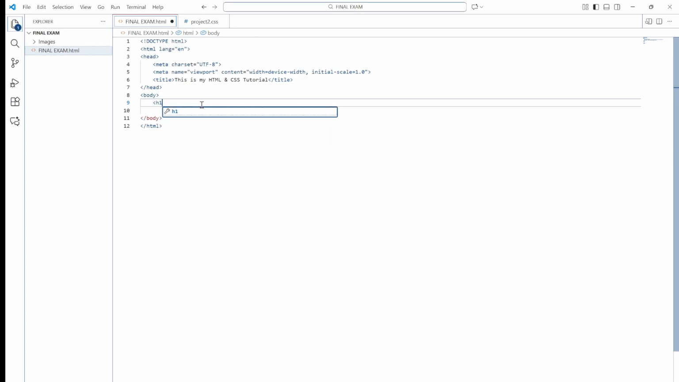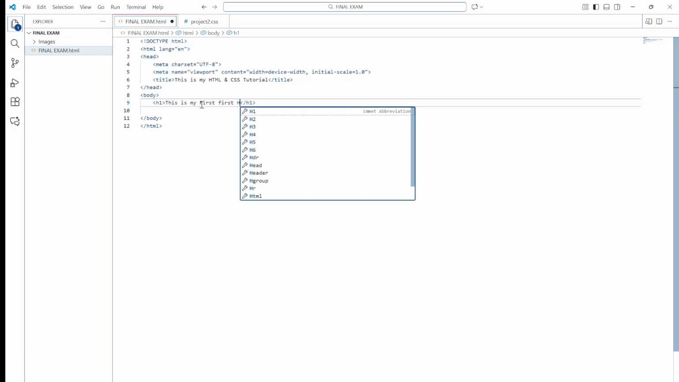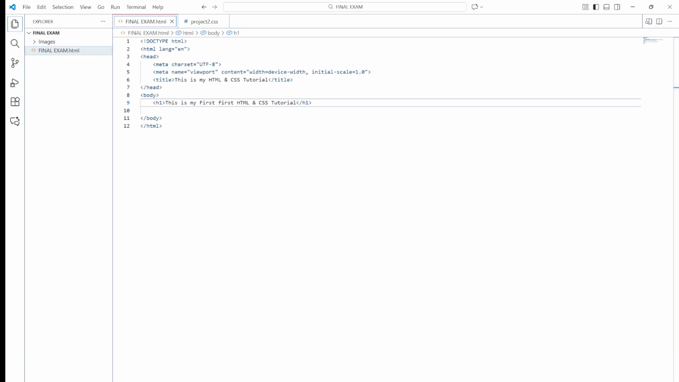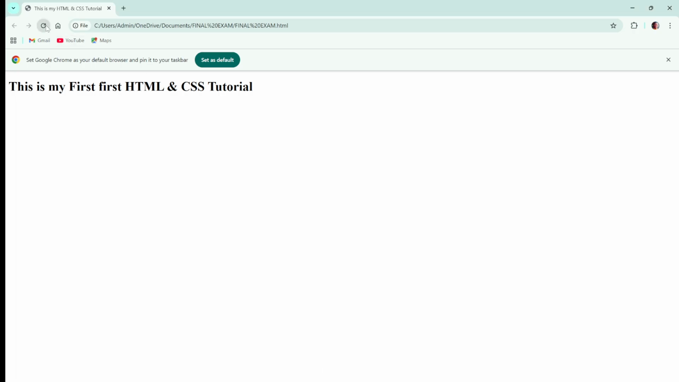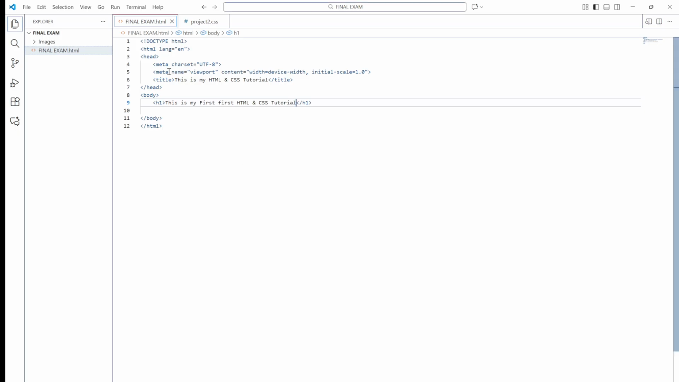So our HTML tag is h1. This is my first HTML and CSS tutorial. Save. Go in our browser, reload. Loading our browser, you see that this is my first HTML tutorial. We go back into our coding. We apply our inline styling.